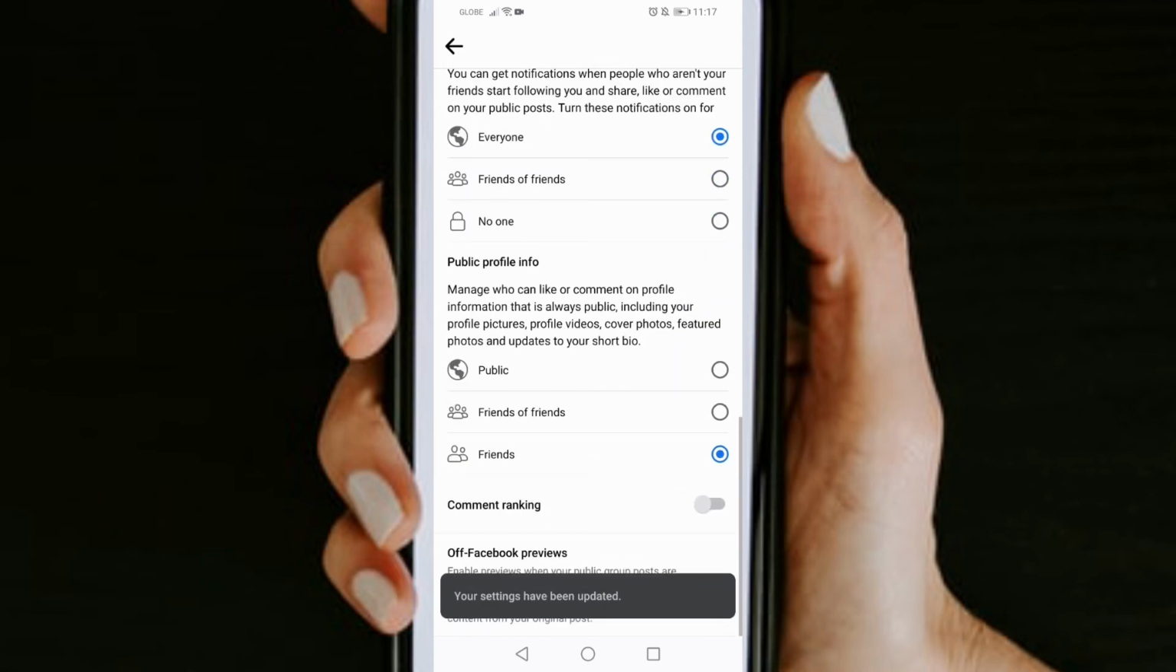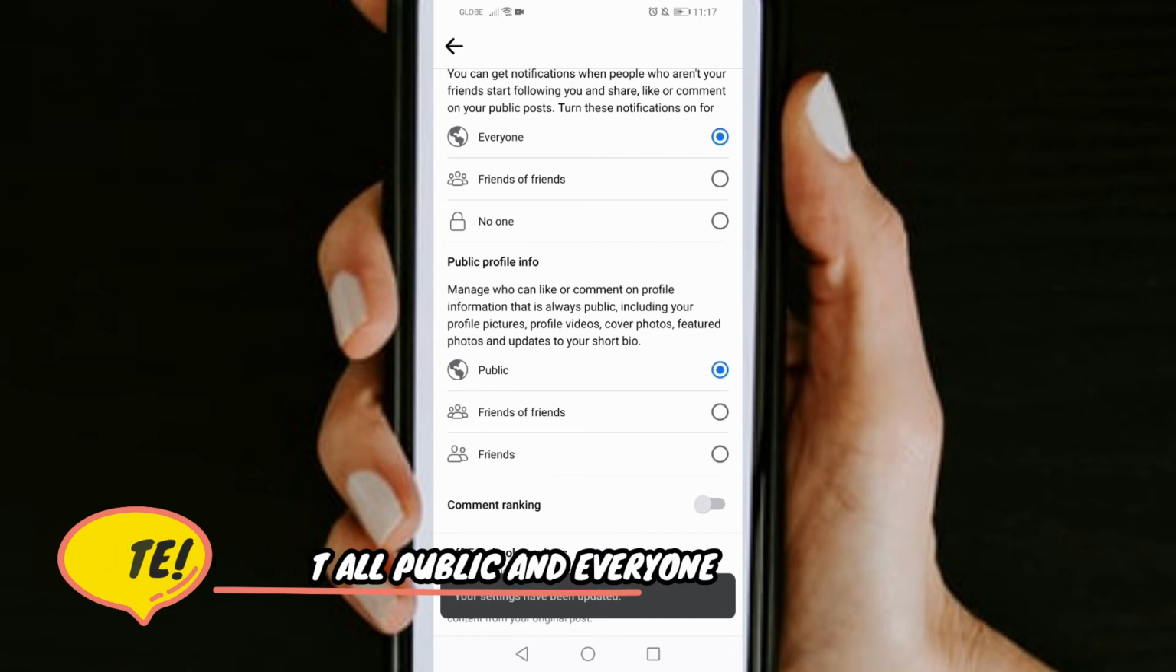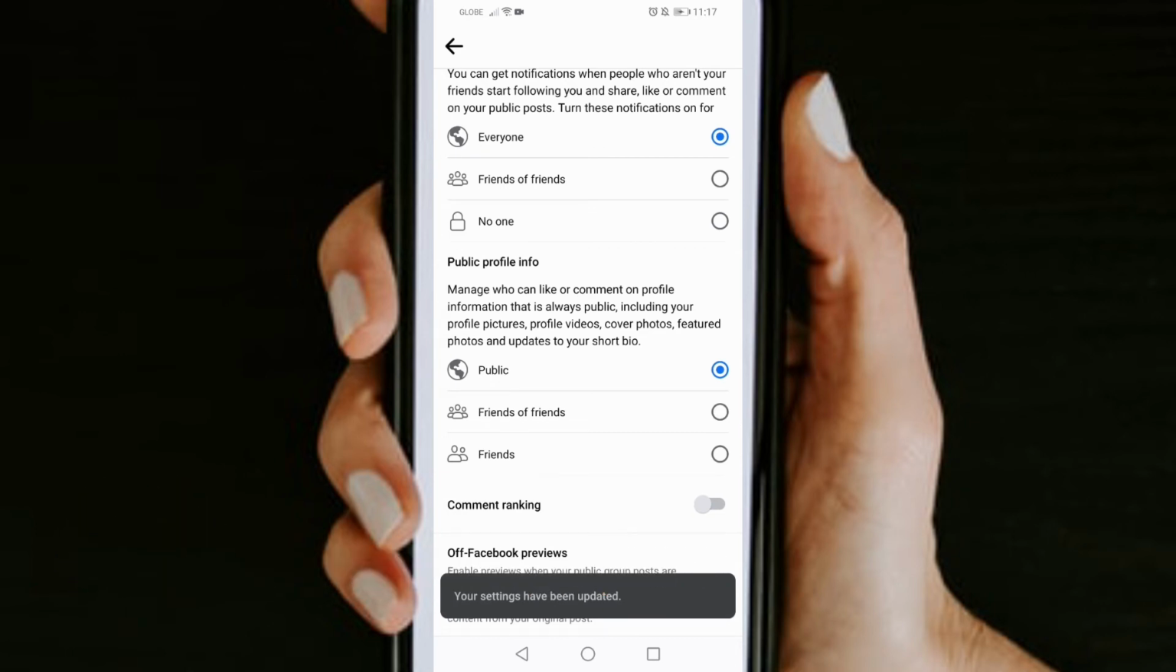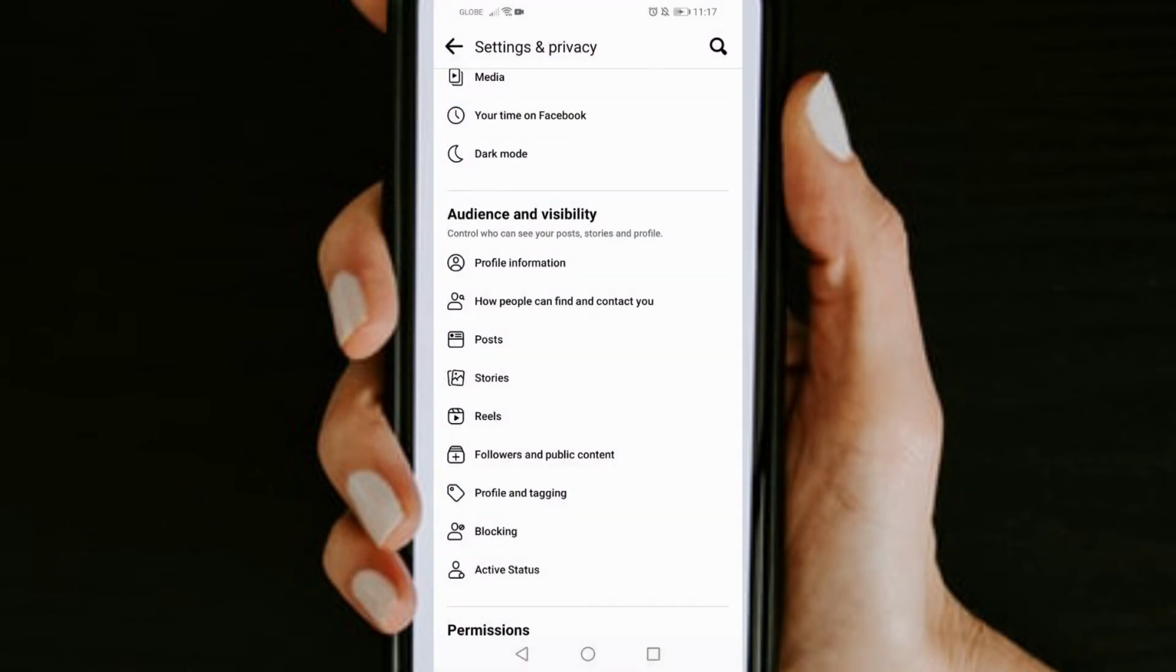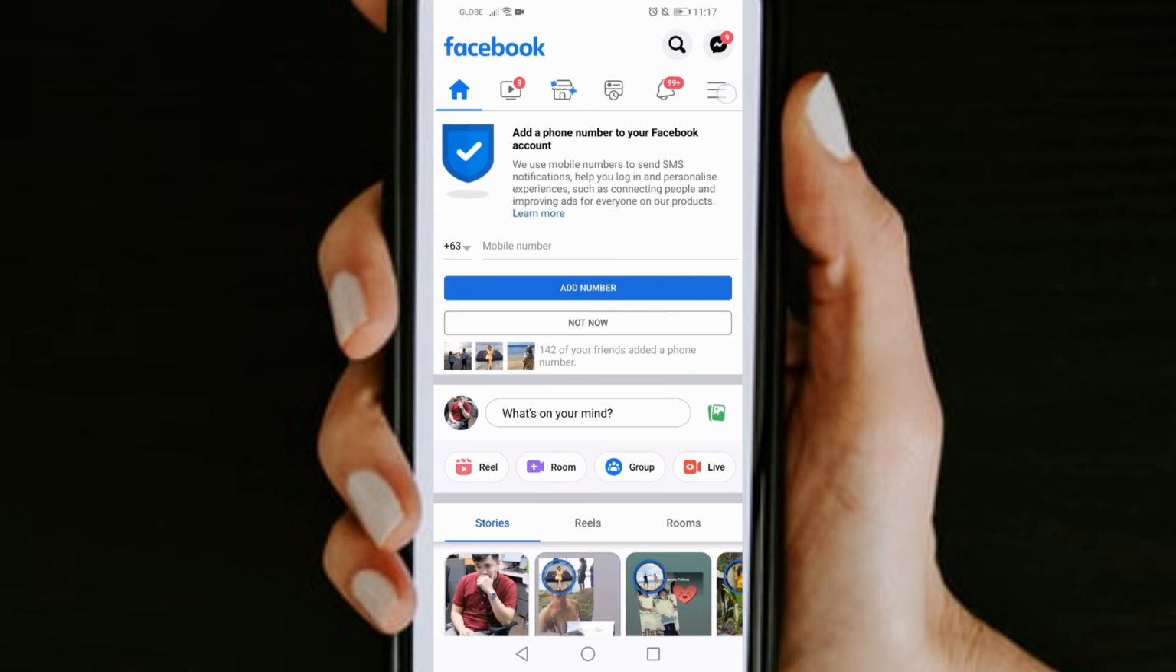And select this one as everyone. And then public. So ayan. Make sure na naka-public and everyone yung lahat. And then tap nyo lang yung back again. Then back. Same thing. Back lang din. Back to home. So automatic nag-save na yun.